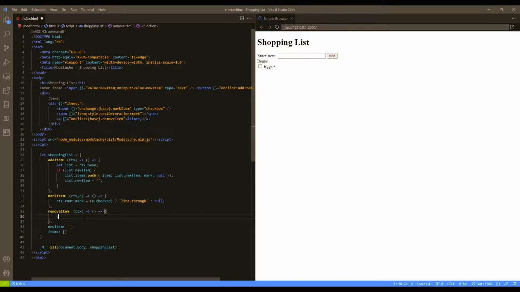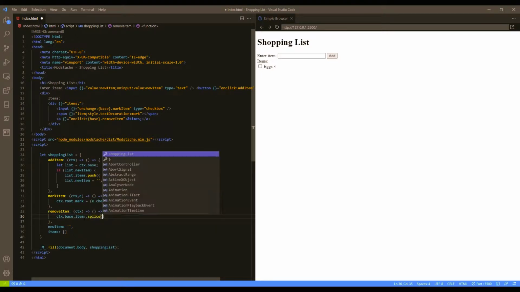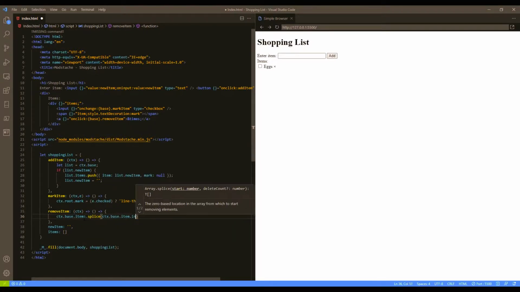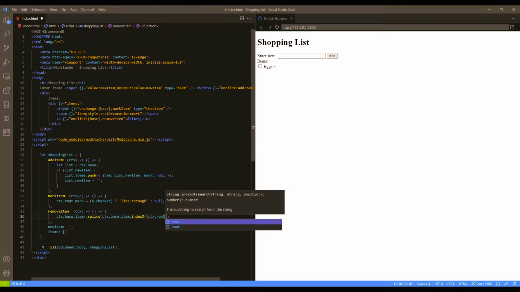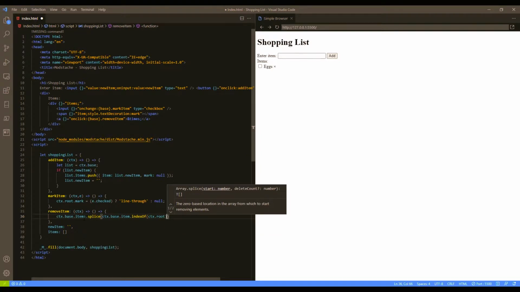So to do that, we want to go to the base object items, and we're going to splice out the current or clicked on item. And we can do that with looking at the indexOf property or method of the array and pass in the root object, and we only want to delete one of them.